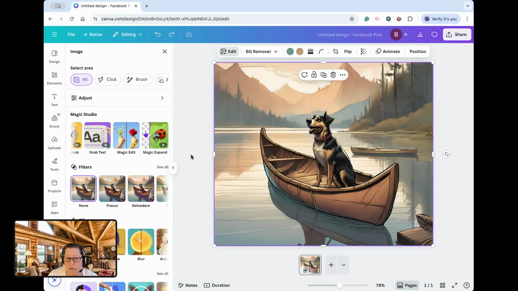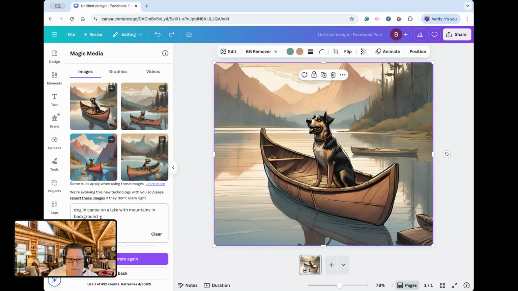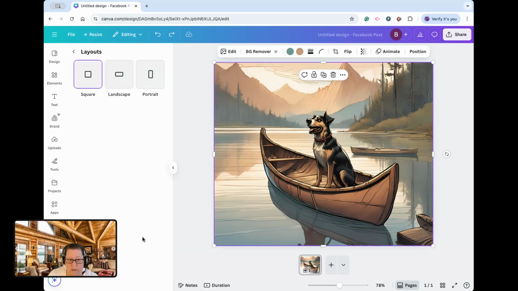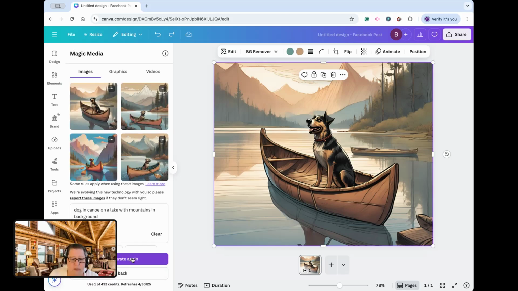That's how you create the image. You give it a description and you can change your aspect ratio here. I could say it's a square, a landscape, a portrait, and it will do the layout for that. I could do generate again if I wanted to see more images, and it simply pops right in there.